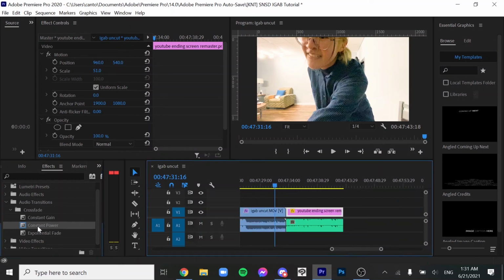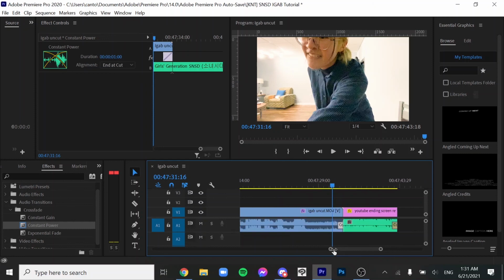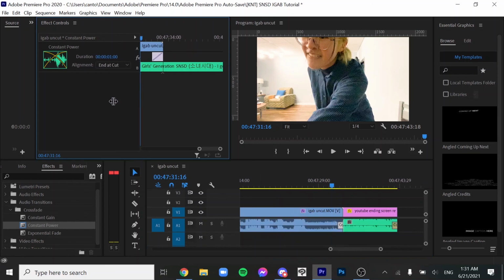So I'm just going to do constant. I like constant. I'm going to put it on here and on the end. Okay, so once you have this, you're going to see that in your keyframe area you can play with where your crossfade is going to overlap. So this is your crossfade right here in the middle, and these are the two clips.